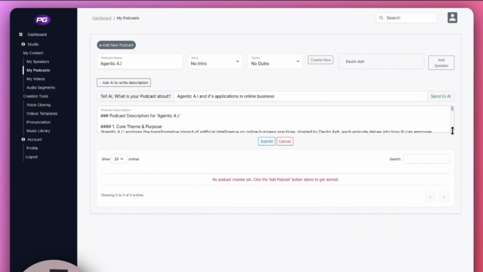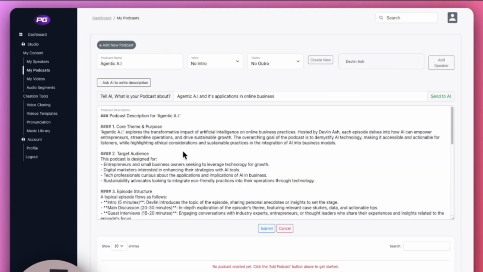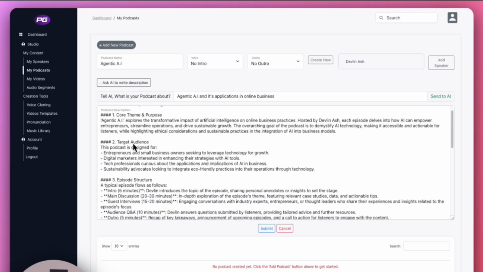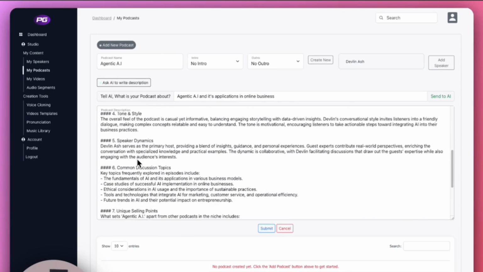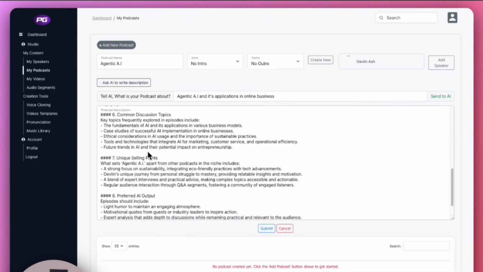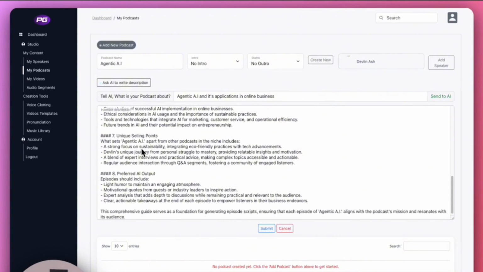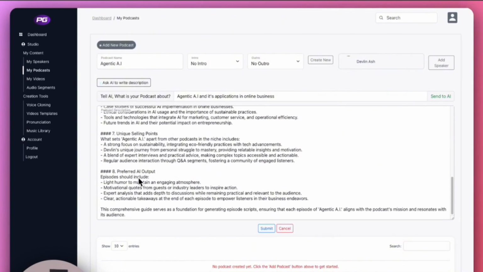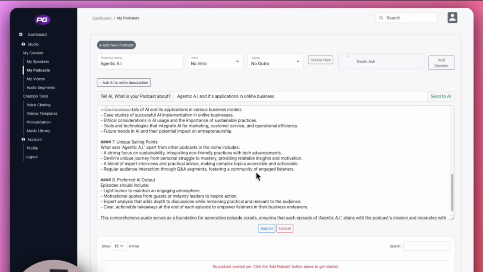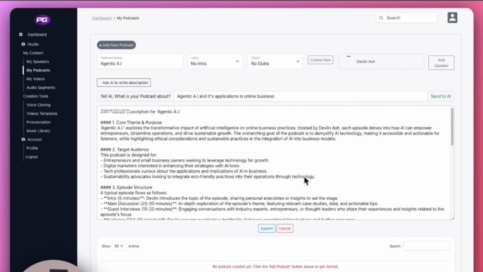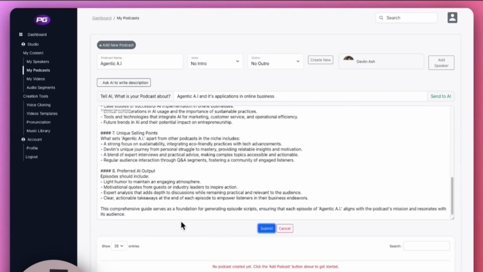And there we have our podcast description. So it has the core theme and purpose, the target audience, the episode structure, tone and style, speaker dynamics, common discussion topics, USP, and preferred output for our AI engine. Now, of course, you can go ahead and make any changes that you'd like in here, but I'm just gonna submit this and go in and actually start creating the first episode for it.